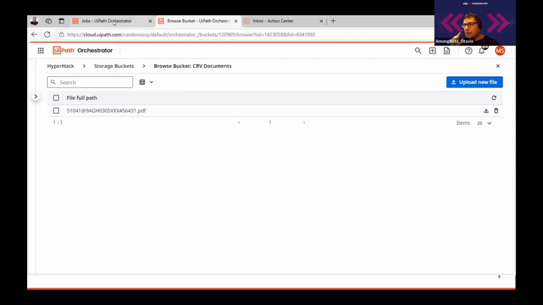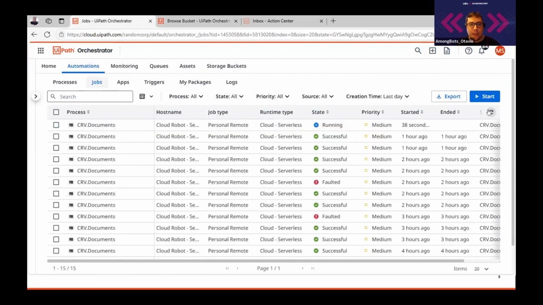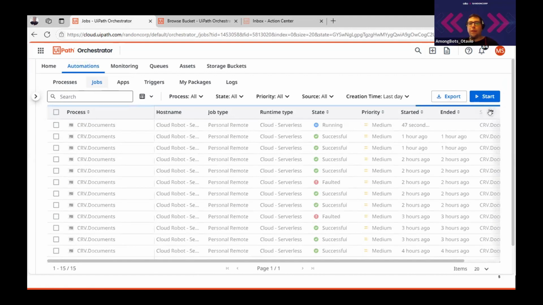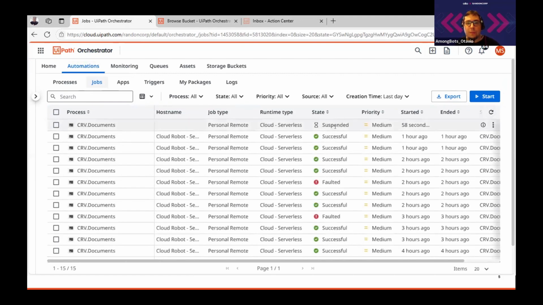And each data field in the file, we can take a look at the storage bucket right there. Each data field in the file is extracted using a specific prompt fed into the generative AI option of the UiPath document understanding tool. We will wait a few moments for the robot to be suspended.